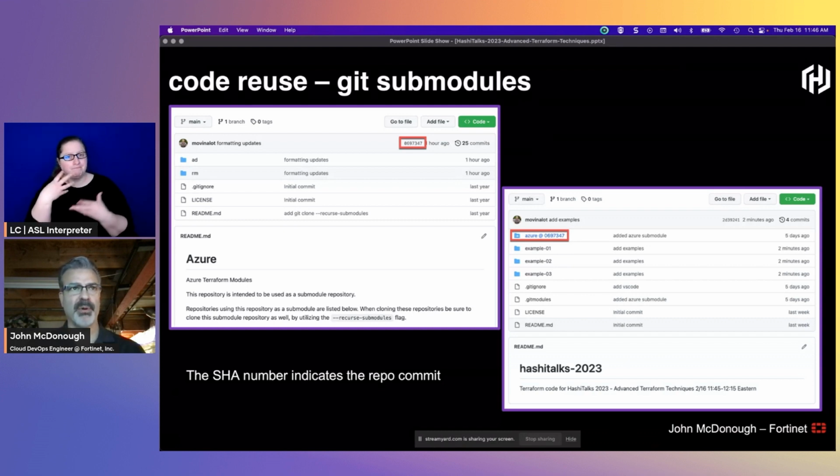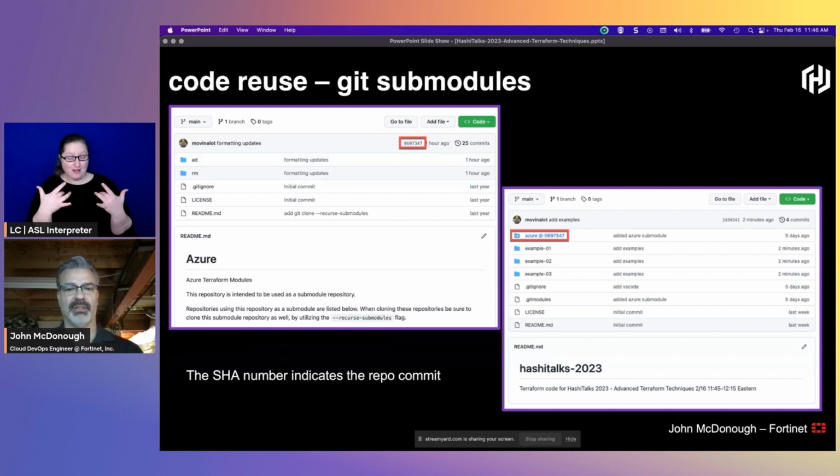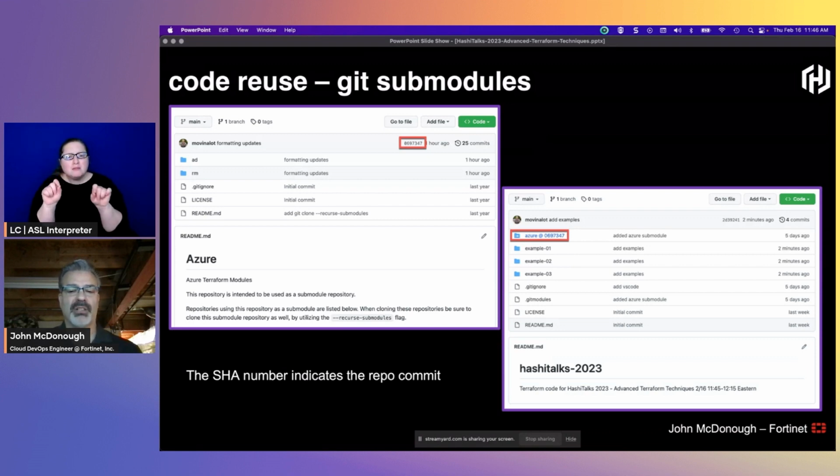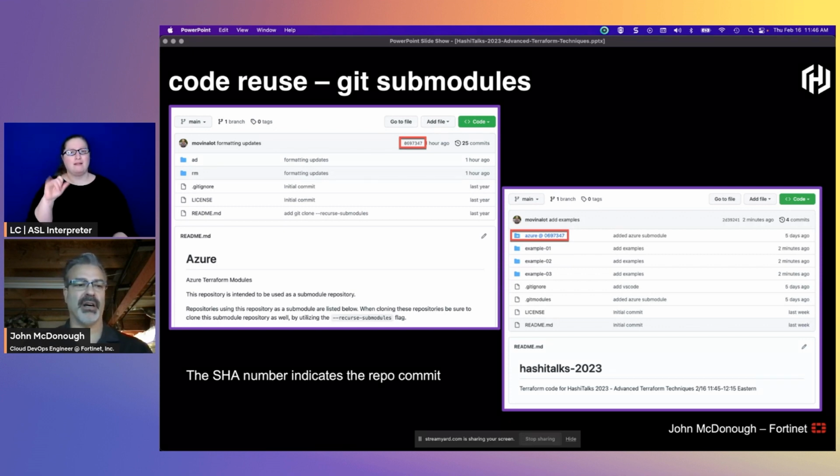The repo that I've made for this event is called HashiTalks-2023, and there are several examples. In fact, there's a 4th example that I added after this. But let's take a look at those red boxes. In my HashiTalks 2023 repo, I have a link to the other repo called Azure, movingalot/Azure in github.com. And you can see the SHA that it's referencing is the commit that I'm using in this repository as a submodule.